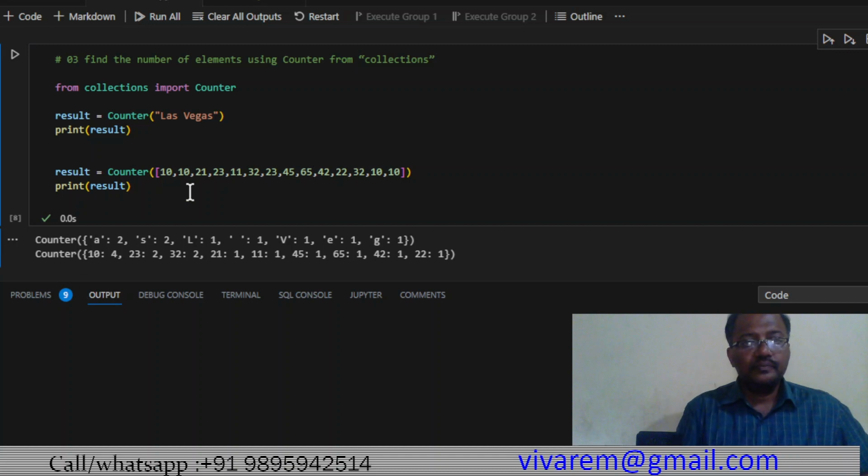Similarly, we have a list with multiple occurrences of 10, 23, 32. It creates a frequency of occurrences. You can see here the second one actually gives a dictionary. This is a dictionary, so it gives a dictionary of frequency of occurrence.